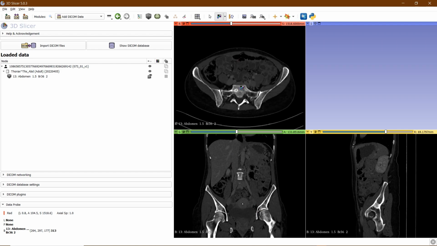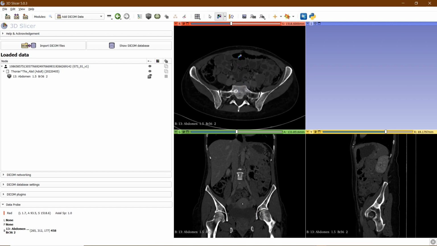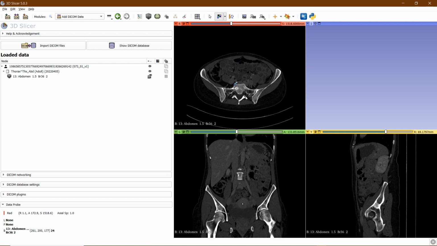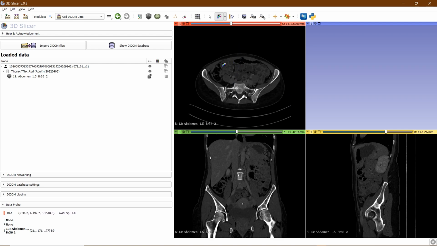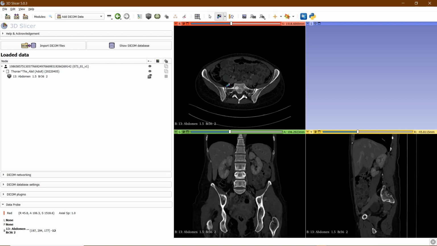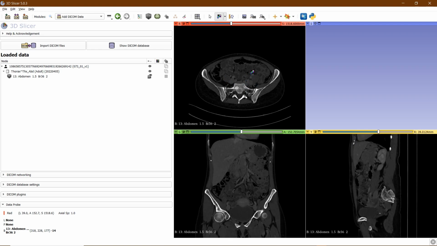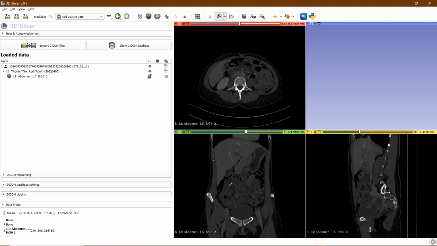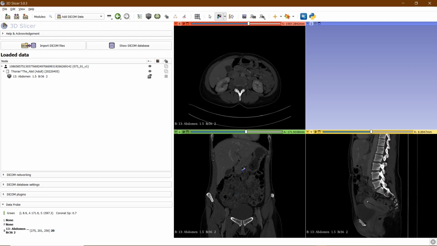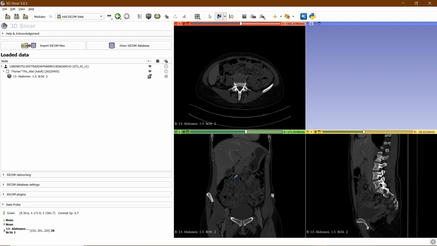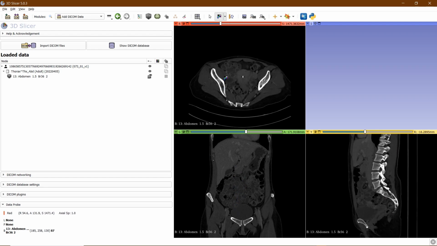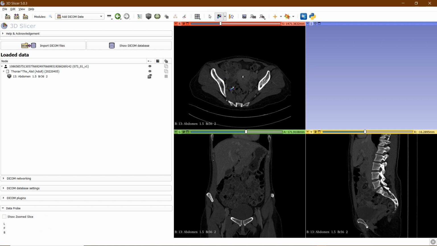To zoom in and out within a plane is very easy as well. You just have to push the right button of the mouse and move it up or down. Another very helpful function in some cases is that the other planes adapt automatically when you move the mouse with a pressed shift button. This can really help in some cases to identify some critical anatomical structures.